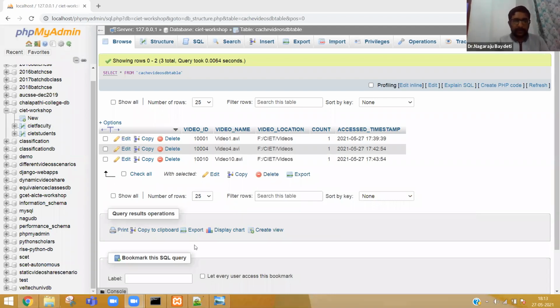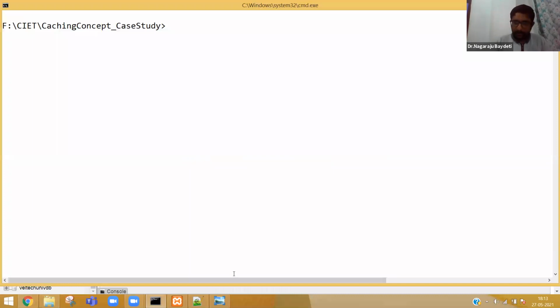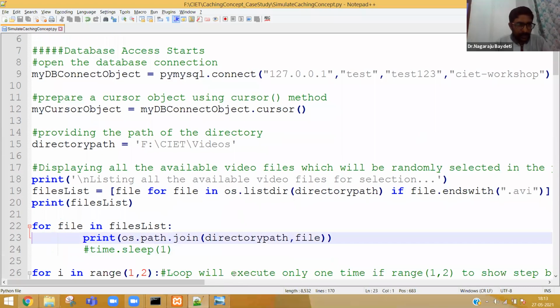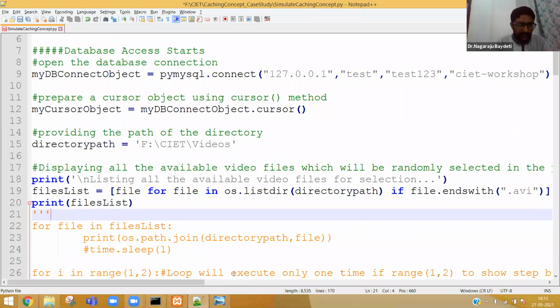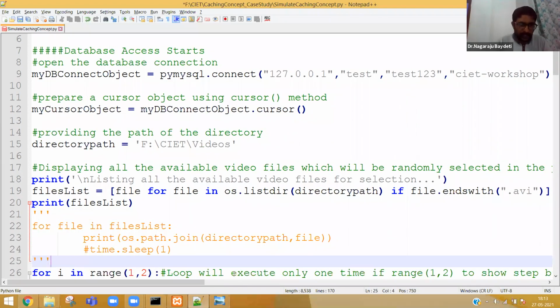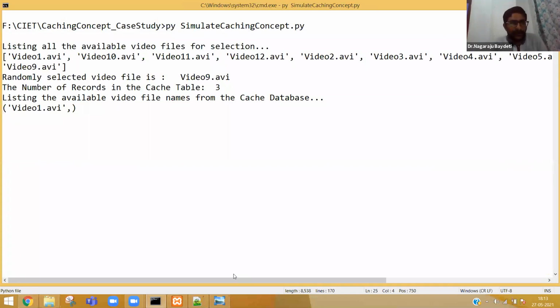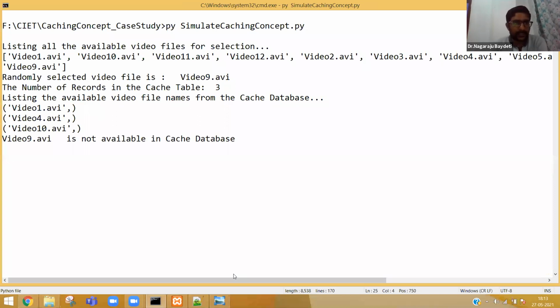Now let me execute the program. Complete program, no? Now for that purpose, let me not display this files list. We don't want the files list. It is unnecessary. So now, oh, video 1, video 4. Oh, these are the things.